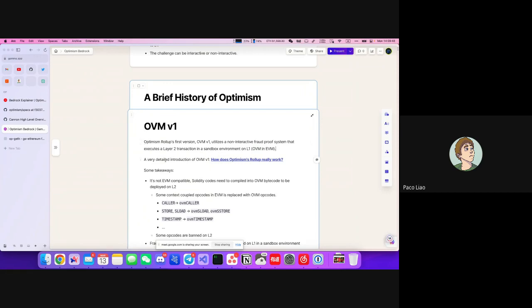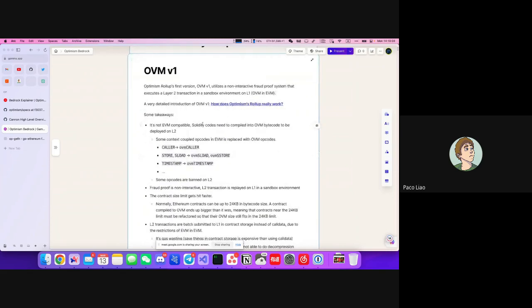There is a very detailed article about how OVM v1 works, written by the CTO of Paradigm. It's a very good article. If you want to know the details, you can read this article. There are some takeaways for OVM v1. OVM v1 is not EVM compatible, because when we write a contract, we use the Solidity language. Solidity compiles to EVM bytecode on the mainnet. But if we want to deploy this contract on OVM v1, we need to use another compiler to compile Solidity code into OVM bytecode and then deploy it on OVM v1.